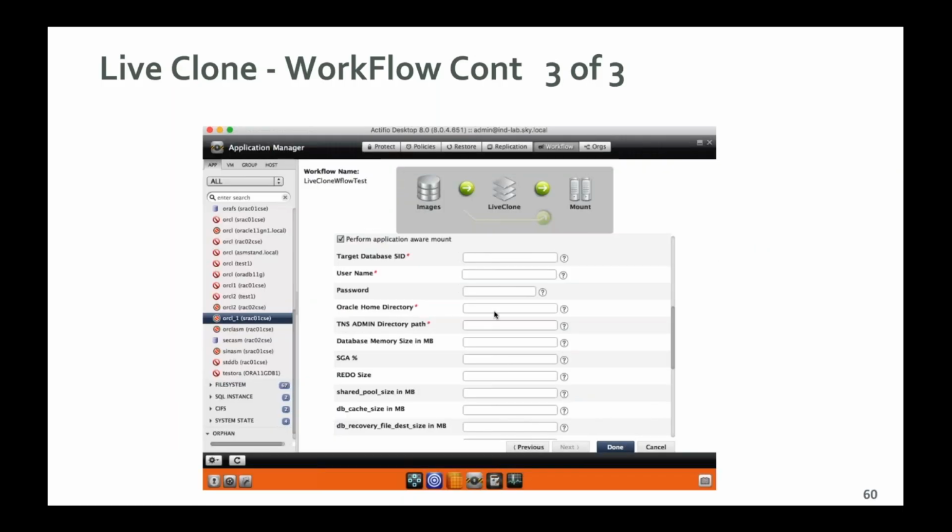So this is the way you can see the AppAware mount options on the next screen, right? For this mount, you fill all these options like your AppAware mount. And once you're done with that, your live clone workflow is ready. You scheduled it actually, so it is going to create the copies automatically. It's going to refresh automatically.